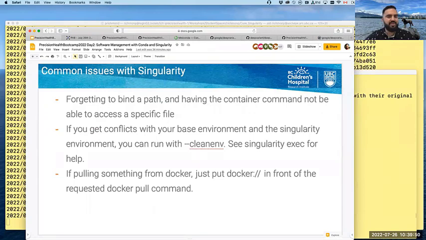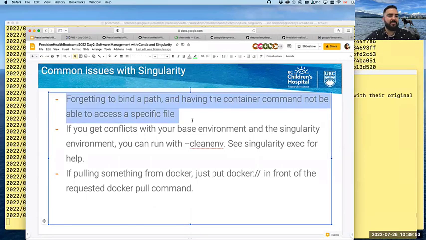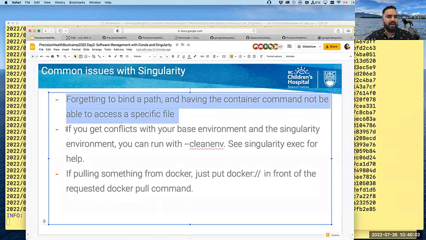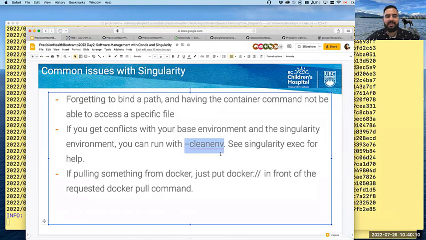So some common issues with Singularity. You might forget to bind a path, and then the container command is not able to access a specific file. Oh, it's happening. If you get conflicts between your base environment and the Singularity environment, you can try adding --cleanenv. If you have, for example, a version of Python in your path, this will remove all those environment variables, and you will only have access to what's in the container.